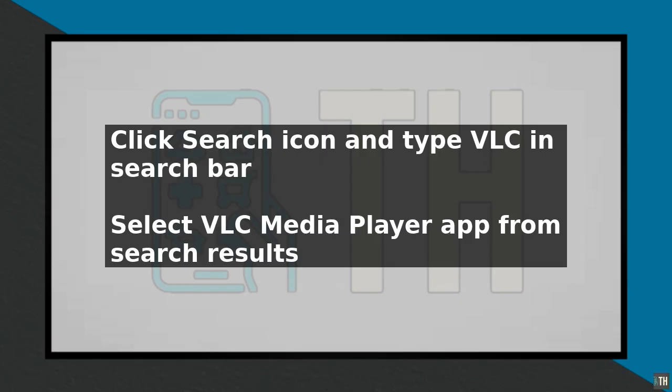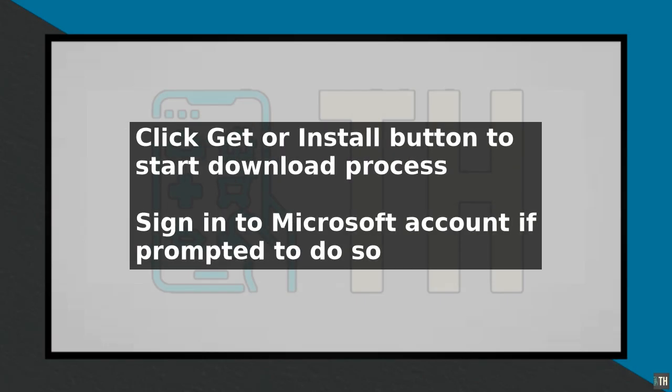Click the Get or Install button to begin the download process. If you are not signed in to your Microsoft account, you will be prompted to sign in. Once you are signed in, the download will start automatically. Wait for the download to complete. This may take a few minutes depending on your internet connection.